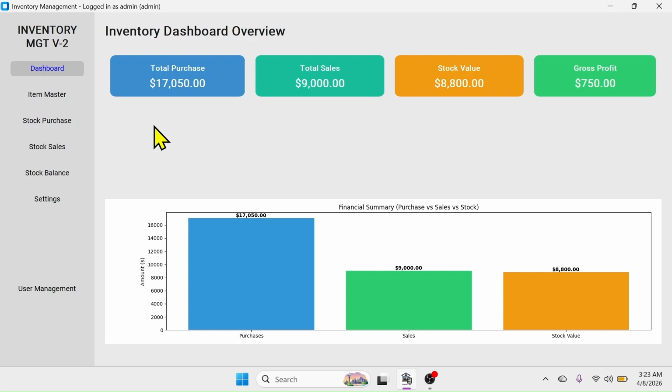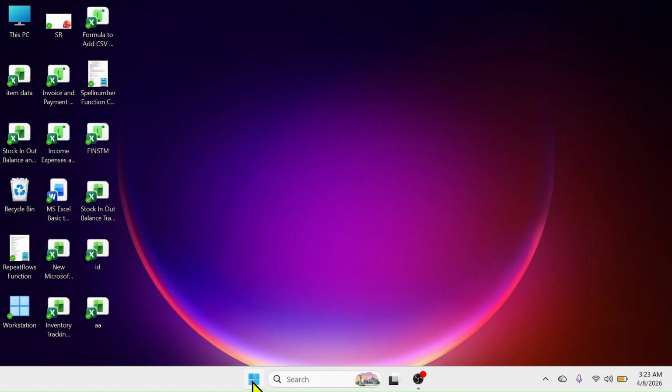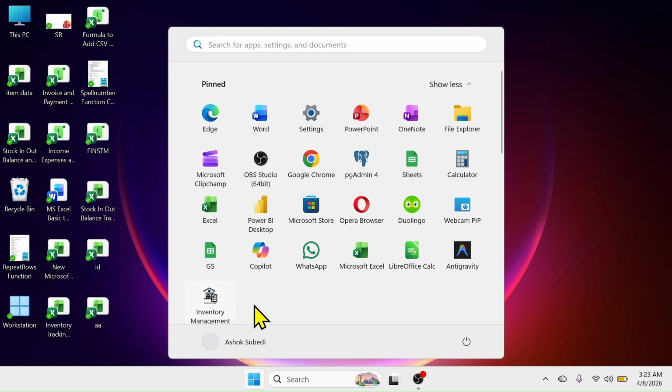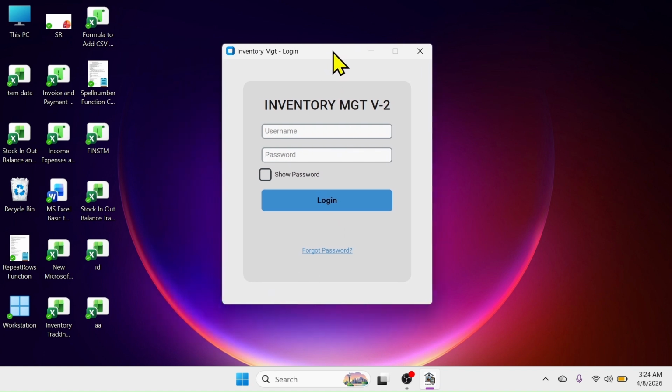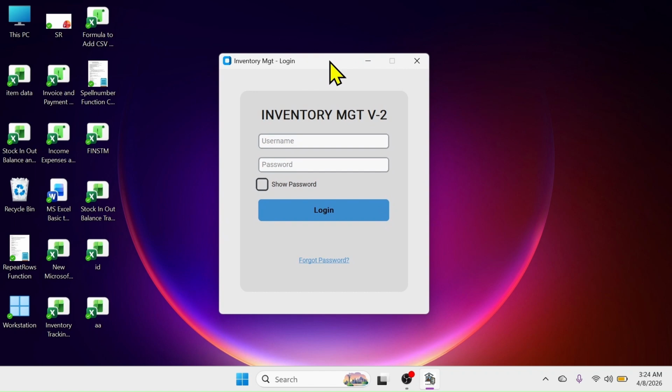Let's start from the beginning by closing this software. Then click on the start button. Then launch the software by clicking on this inventory management. One big update is I have added this login screen. First of all, you will see this login screen where you have to put the username and password to log in into the system. The default username and password is admin.